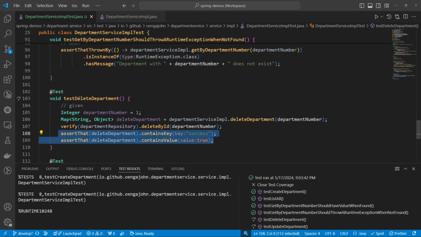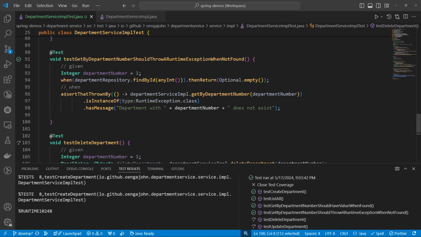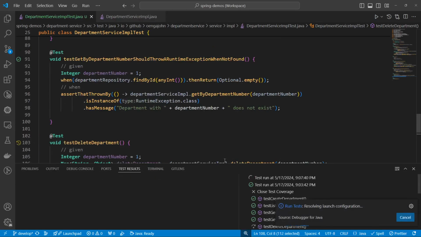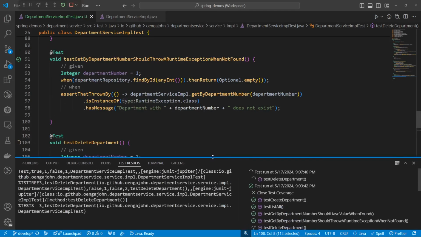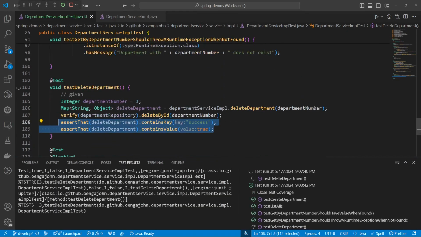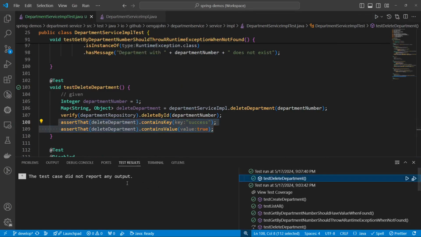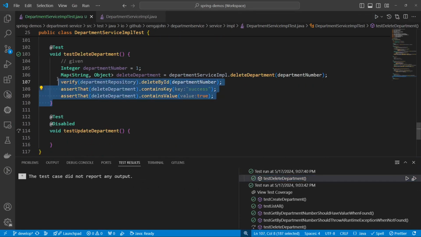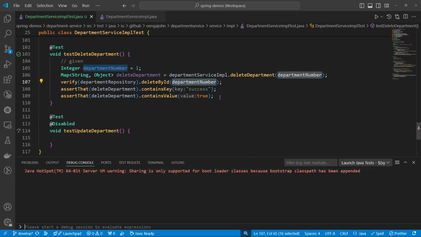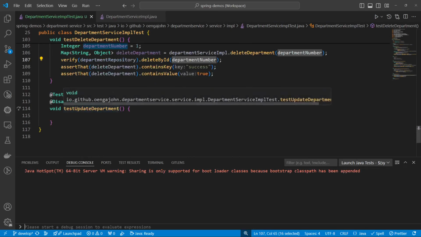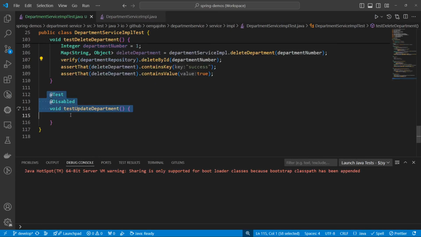Now I'm going to run this test and confirm that everything is okay before we proceed. As you can see, our test case is working okay, and we are able to validate that whatever we're getting and our delete by department was actually called, and that's all we require for this particular test. Now we come to the last test, update department, in our next session.